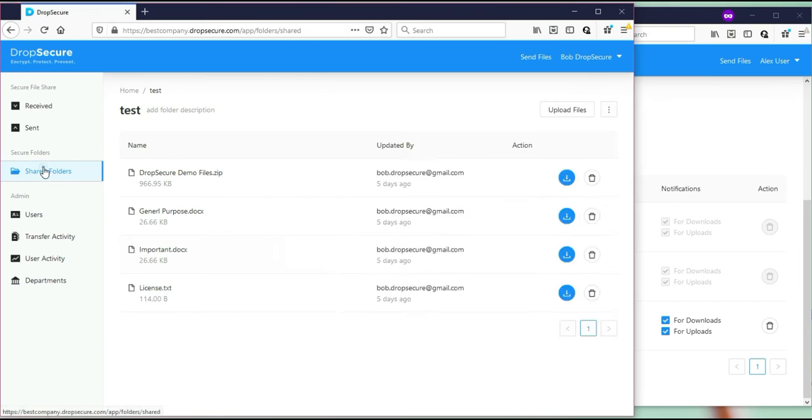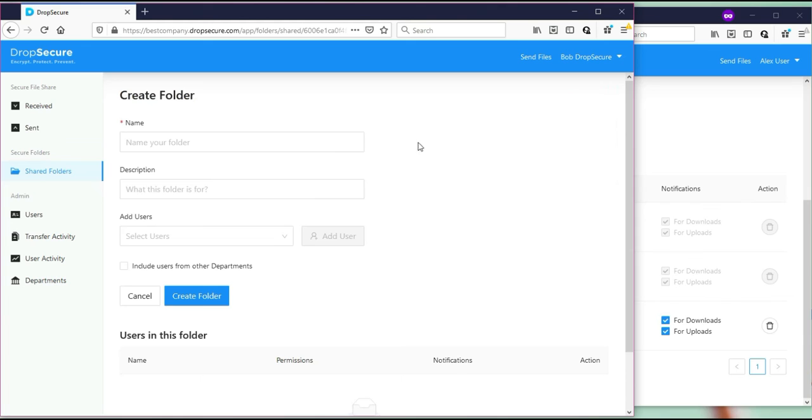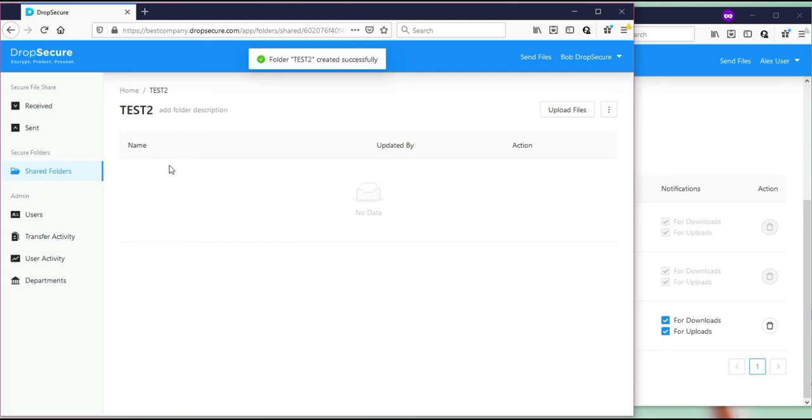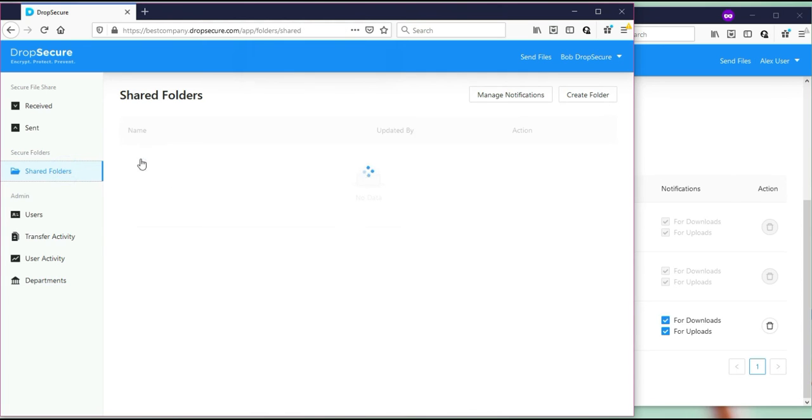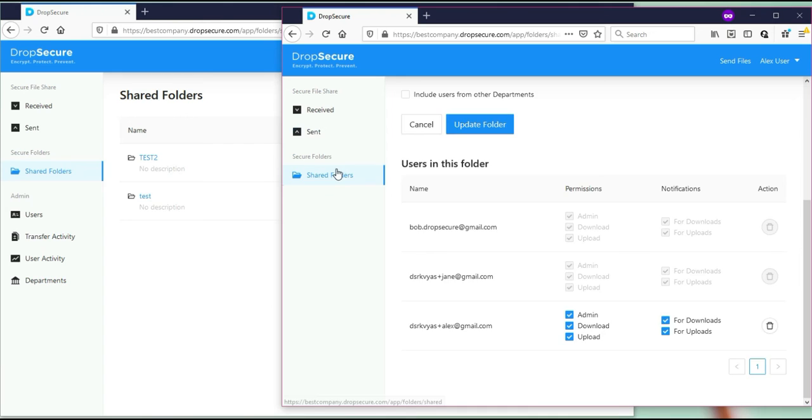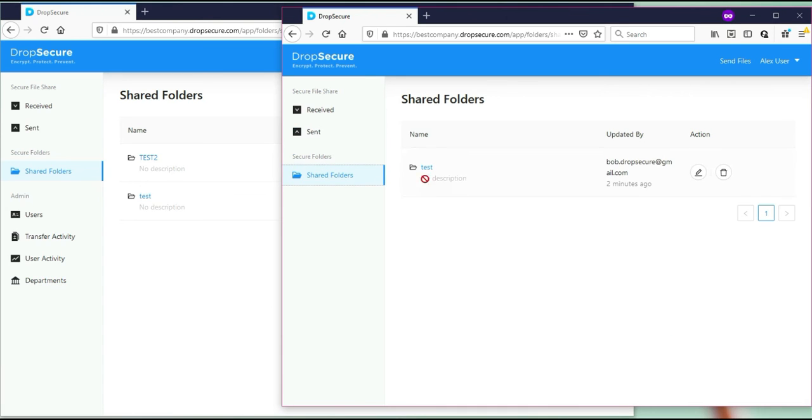If Bob creates another folder, let's create another folder outside that folder. Let's call it test2. So Bob's got two folders here, test and test2. But if we go here to the shared folder of Alex, Alex only has the test folder because Bob hasn't given permission of the second folder to Alex.